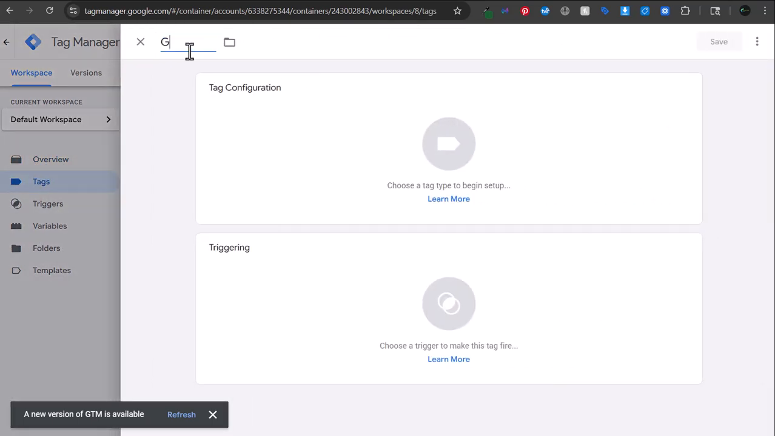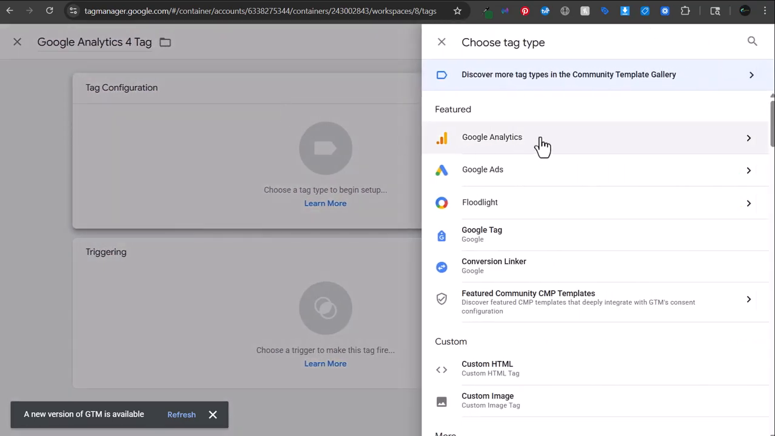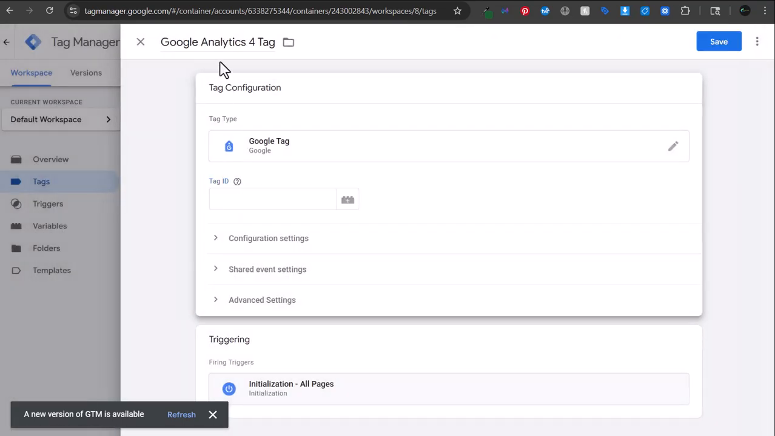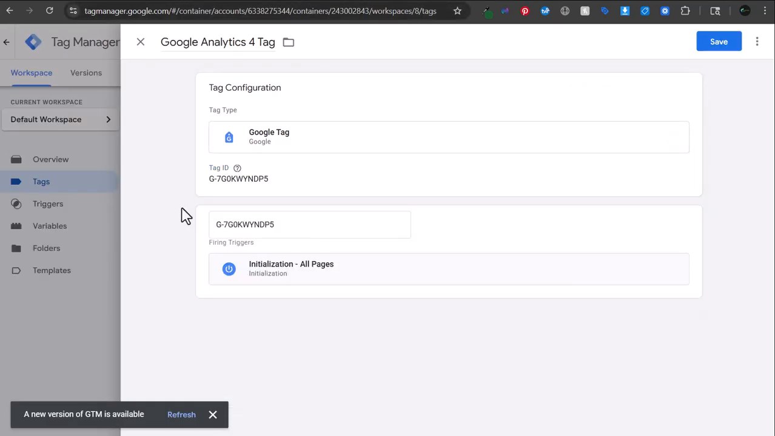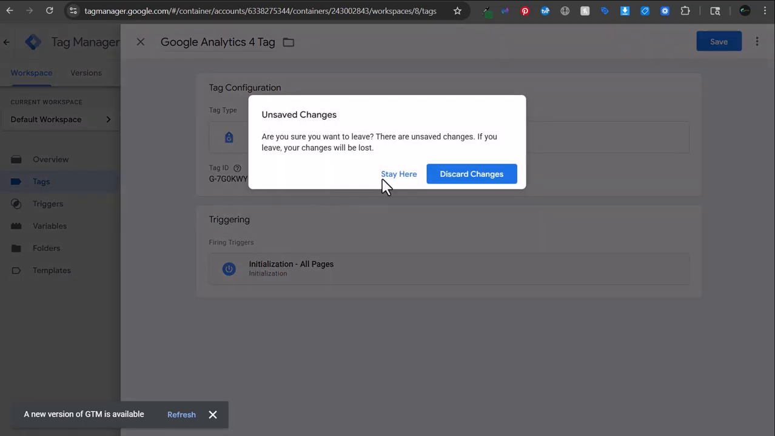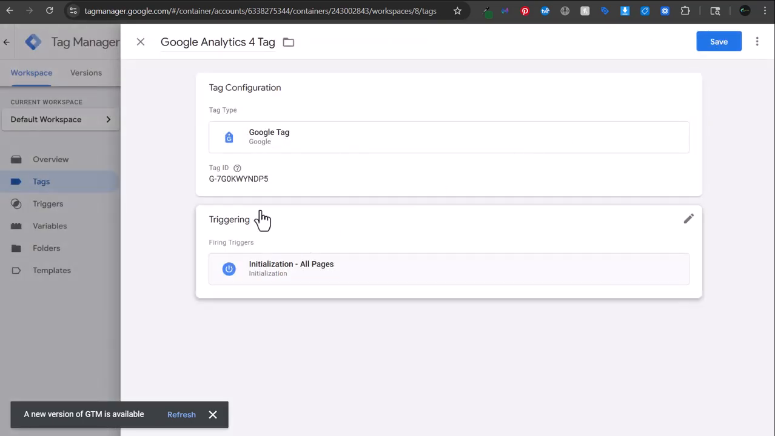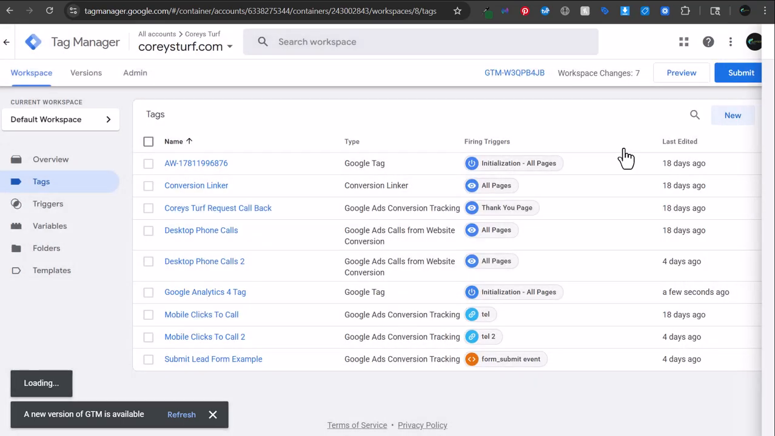I usually just call it my Google Analytics 4 tag configuration, Google Analytics, Google tag, not the right code. Come back over. We actually have it right here. Okay, so it's just this G hyphen tag, paste it, initialization all pages, that works. So with tag ID, all pages, save. Now we have our Google Analytics 4 tag installed.